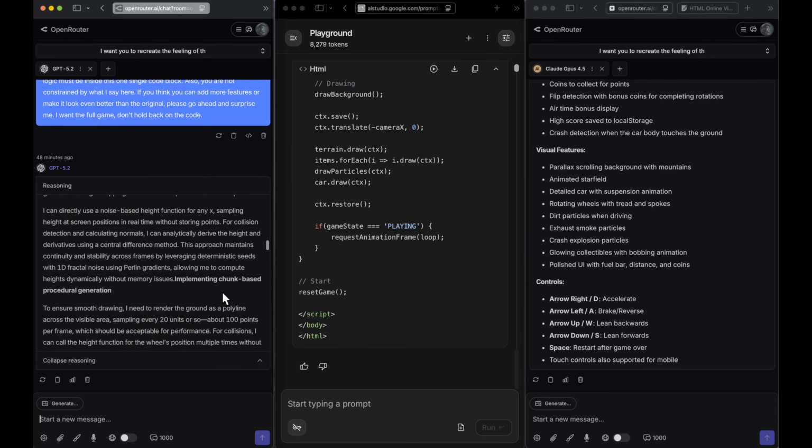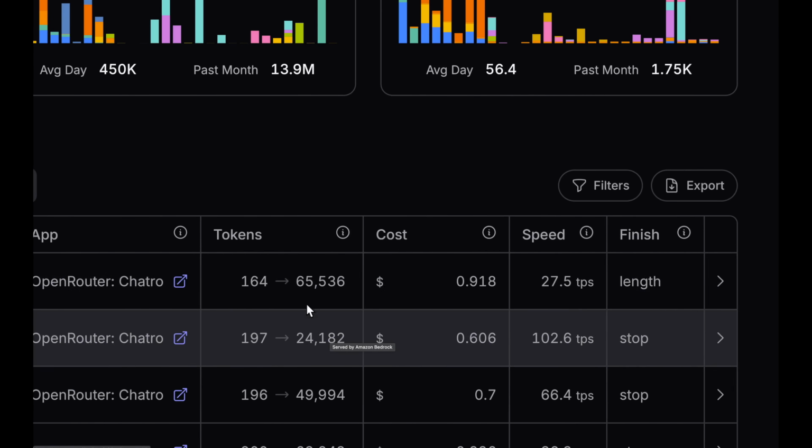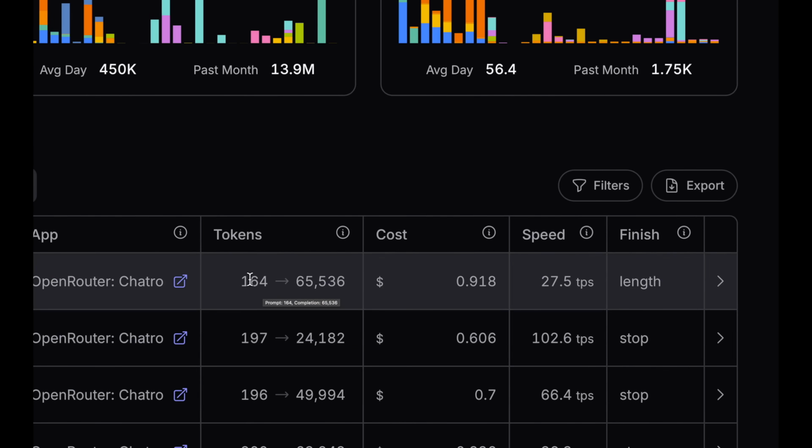and it has generated a lot of tokens, but turns out the reasoning just ended without giving me a response. I've seen this happen in OpenAI's playground as well, but the worst part is, look at the usage. This was the recent run. The input tokens were 164 and the output tokens were 65,536 tokens.